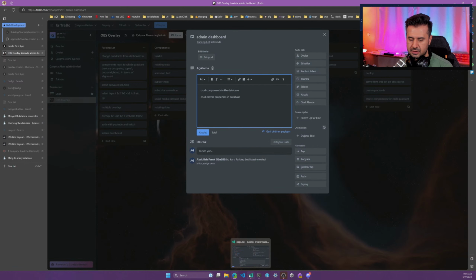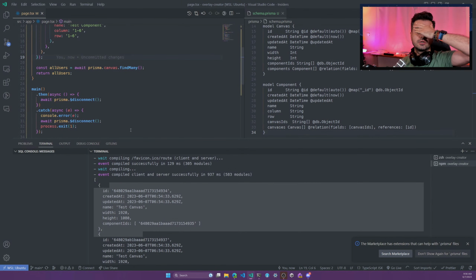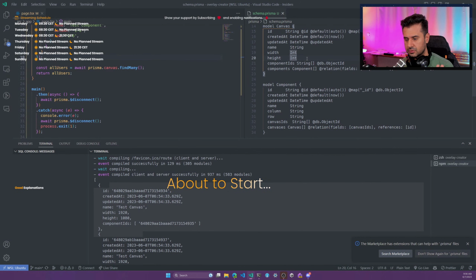Because what I imagine, for example, when you want to create a new canvas, there will be a drop down where you will select the width and height, for example, and enter a name. It will be a form basically, and you will then push create. The width and height properties, or the selection which will translate into width and height, will be coming from the database.